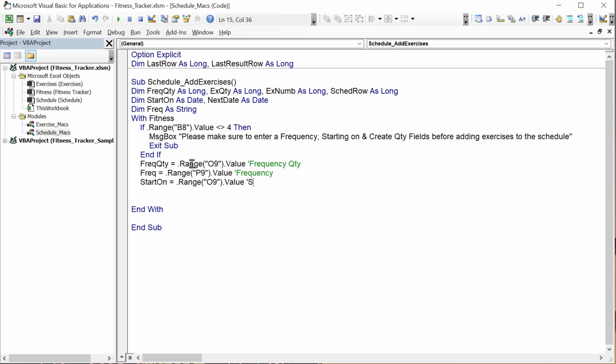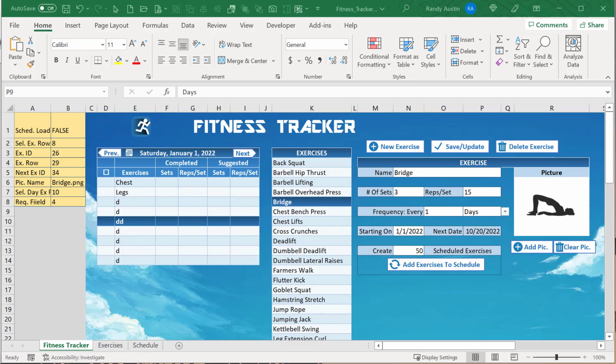And where's the start on date? And also we're going to need to know the schedule exercise quantity. We need that, and I'll assign those variables in just a second. Exercise quantity to the right cells here. So that exercise quantity is going to be, let's take a quick look at that.